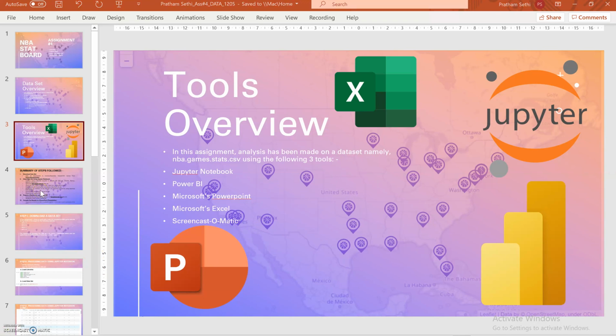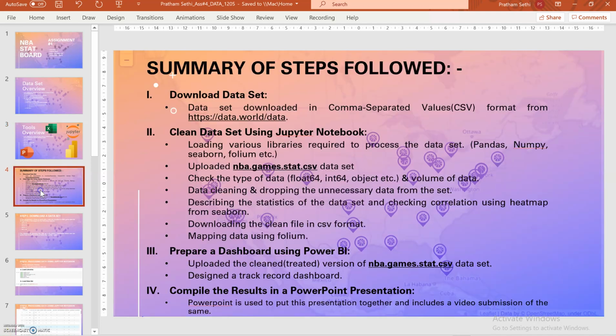Now, let's go through a summary of steps followed. First, I downloaded the dataset. After that, I used Jupyter Notebook to clean the dataset. I also used Jupyter Notebook to map all the home courts of the teams using the Folium library. After that, I downloaded a clean file in CSV format from Jupyter Notebook and prepared a dashboard using the same. I used a PowerPoint presentation to capture all the data and put this presentation together.